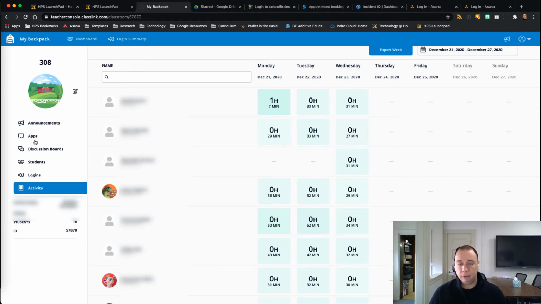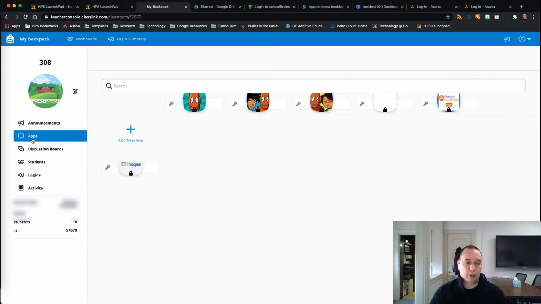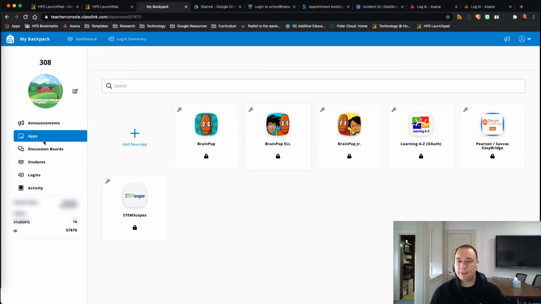The other thing we can do in this teacher console is if I go to the apps screen, I can see all of the apps that are available to my students or available to this particular class. And I actually have the ability to add another one as well.